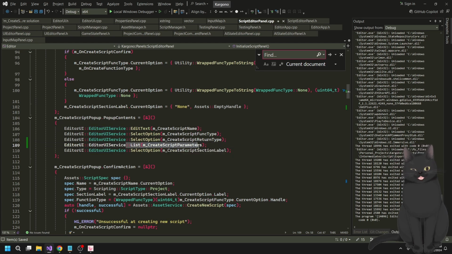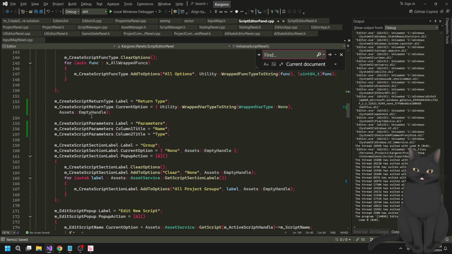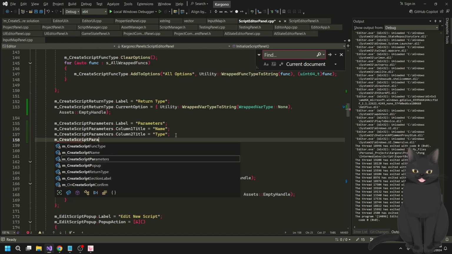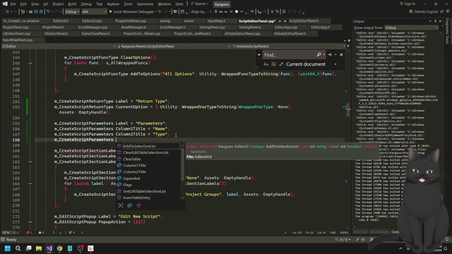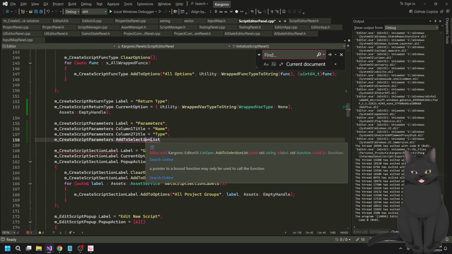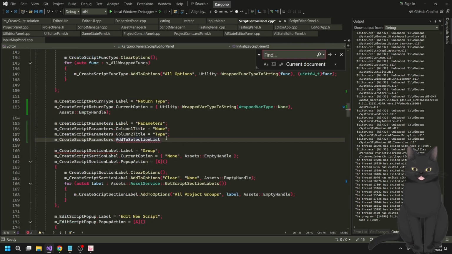So the first thing is I need to test out resizing. Okay, one thing I can do, I can go down here, create script parameter dot. There's add to selection list and there's insert table entry, right? So I don't think how I can trigger that. Oh, okay. Actually, you know what? Add to selection list. There we go. And then let me see how I define this. I forgot. Oh yeah, it's a label and a function. Okay, easy enough.